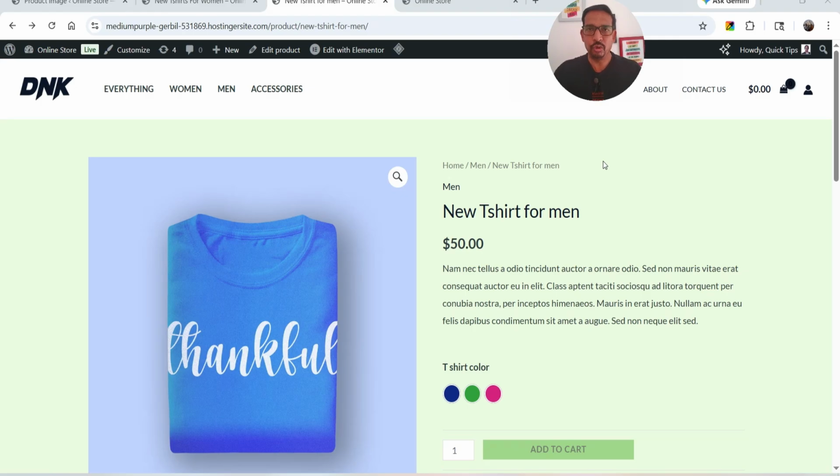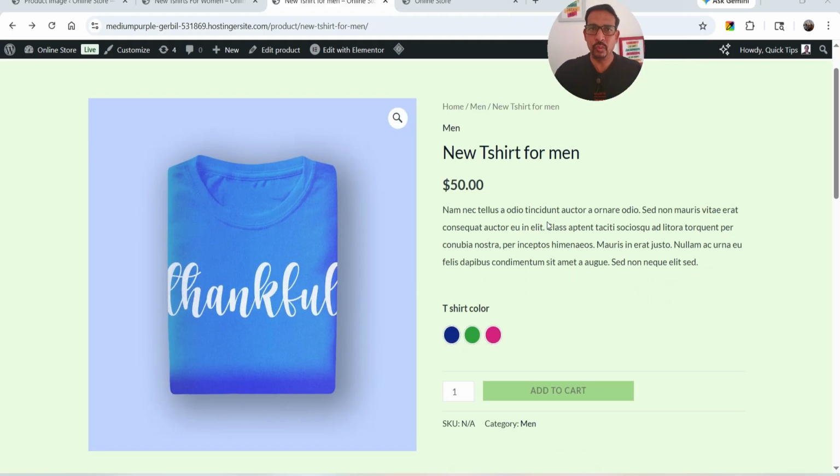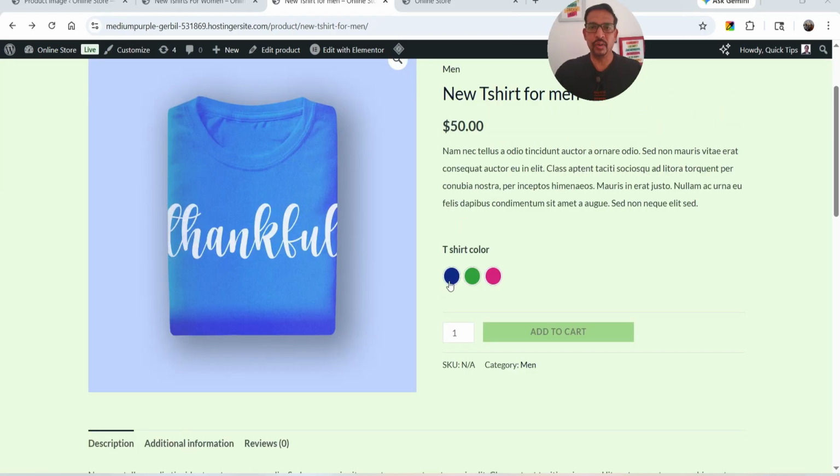In this video, I'm going to show you how you can add variation swatches in a WooCommerce website using a free plugin. Let me show you an example. Here I have a product with different colors and you will see different variations here. This is a blue color. If I click on green color, it is going to change the product image to green color. And this is a pink color.